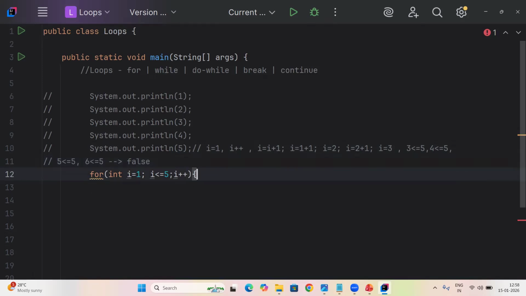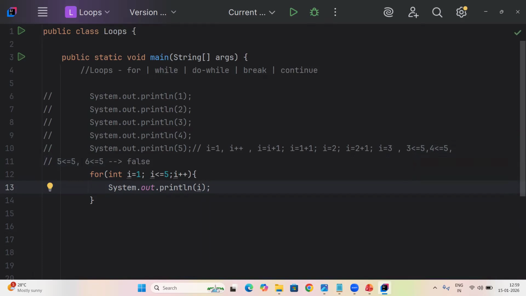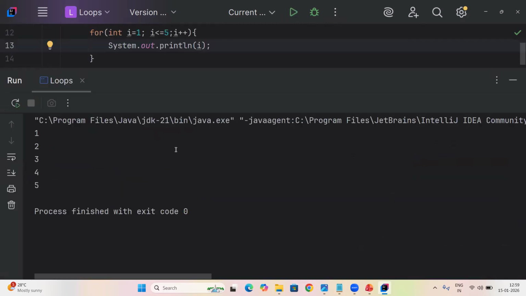So let's write the code block for the execution of the loop. It says sysout of i, which is what I am printing. Let's run the program and try to understand how it is behaving. So the program is getting executed, and we got 1, 2, 3, 4, 5.